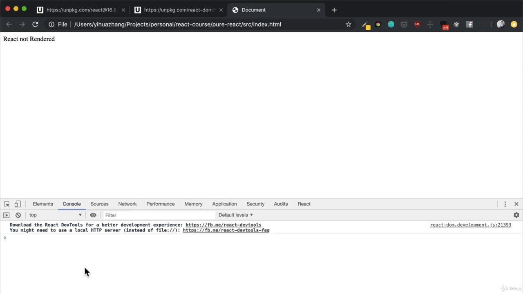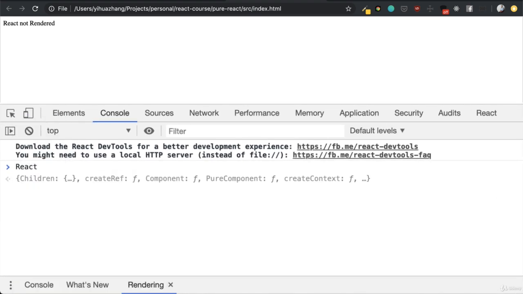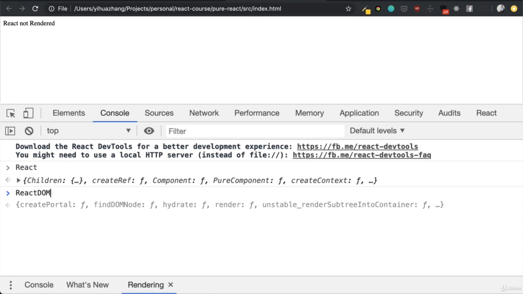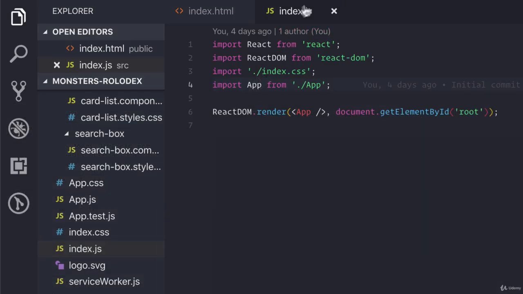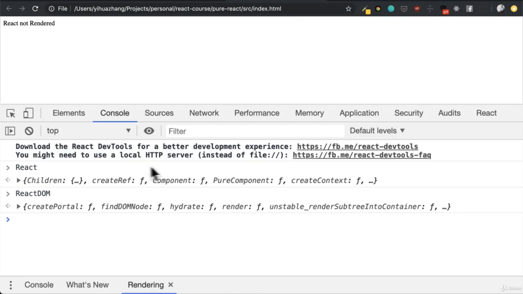But first, if we open up our DevTools, we can actually see now, because we pulled in both those packages, we have access to both React and React DOM, right? These are the objects that the two packages provide into our global JavaScript namespace once we brought those packages in. And this is pretty much the same thing that we do when we import React and React DOM into our files. It just gives us access to these two things, right?